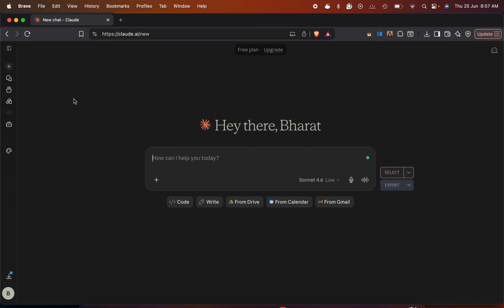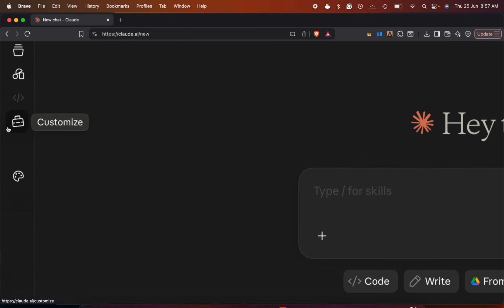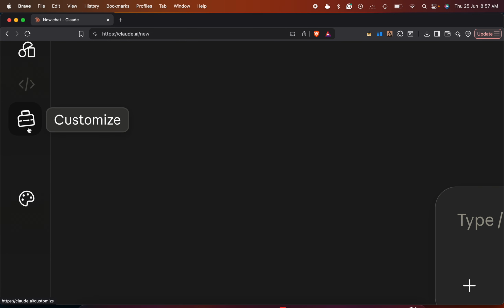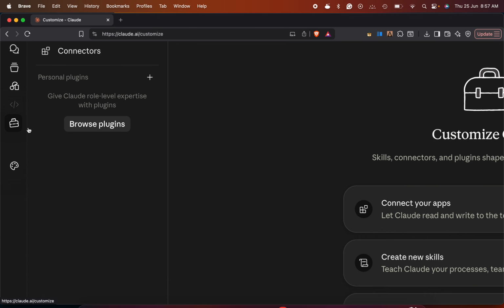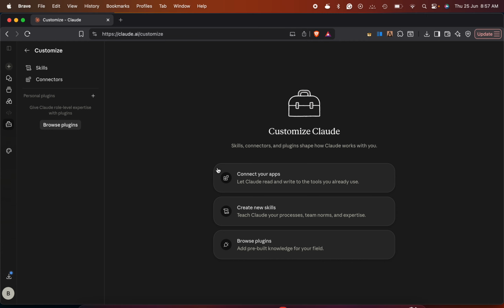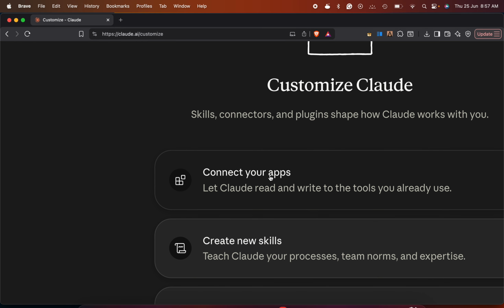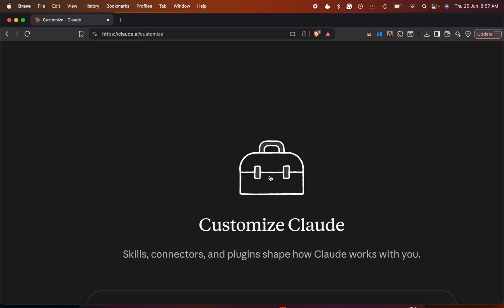When you are signed in, here you see the option of customize. Check the customize option and just click it. After that guys, here you see the option of connect your app, so just add and connect your app.